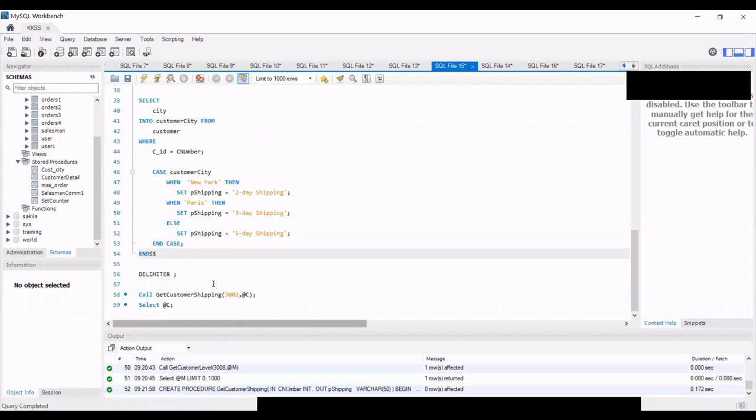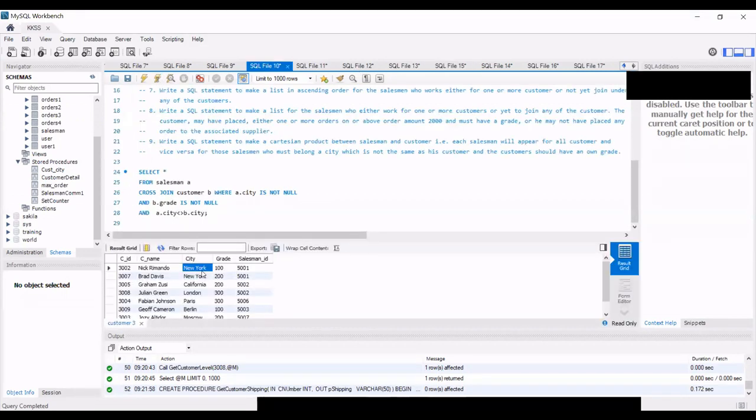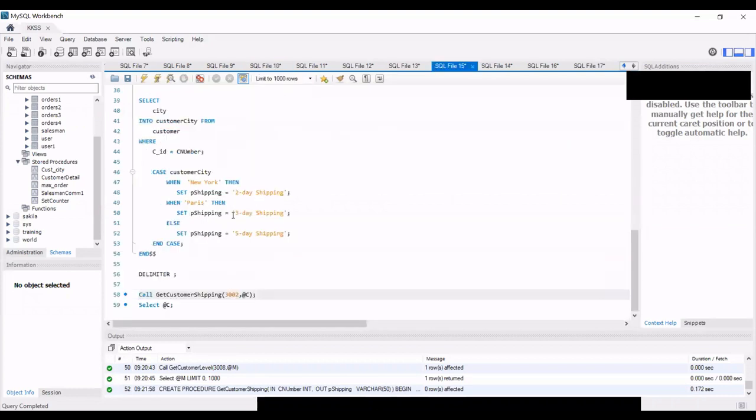So our stored procedure has been created. Now we'll just pass the customer ID. If we pass 3002, the customer is in New York, so it would come as a 2-day shipment. Let's try that.